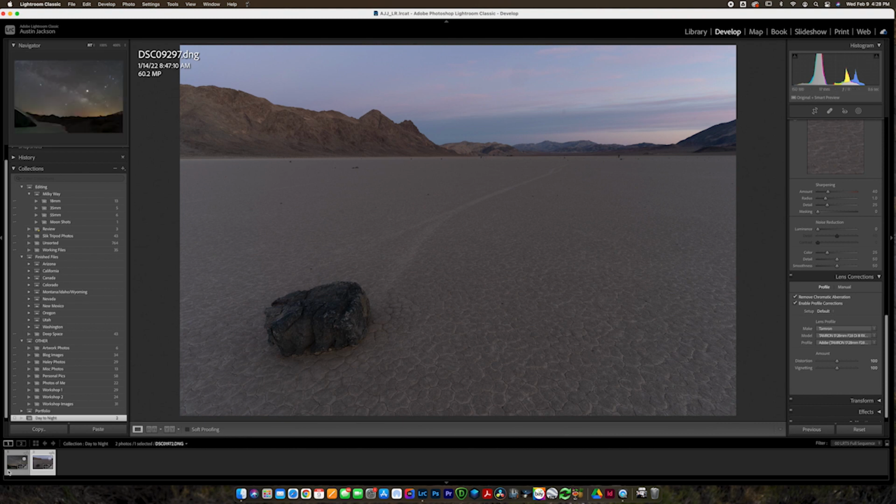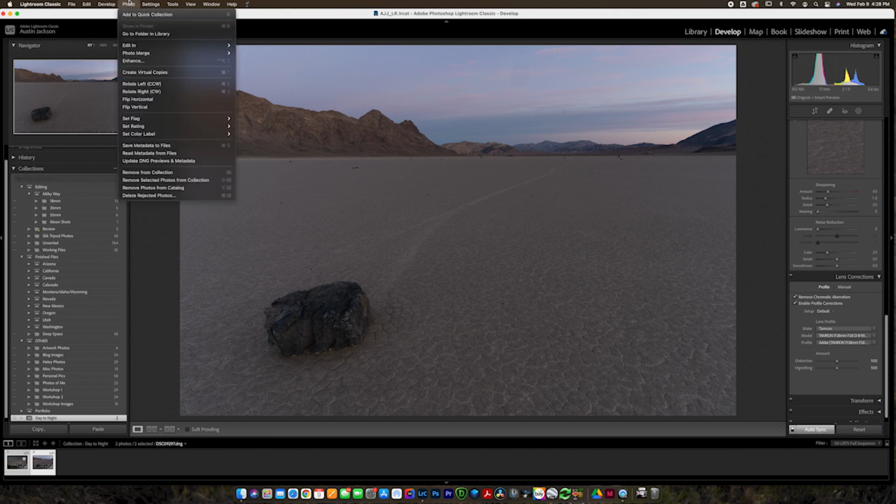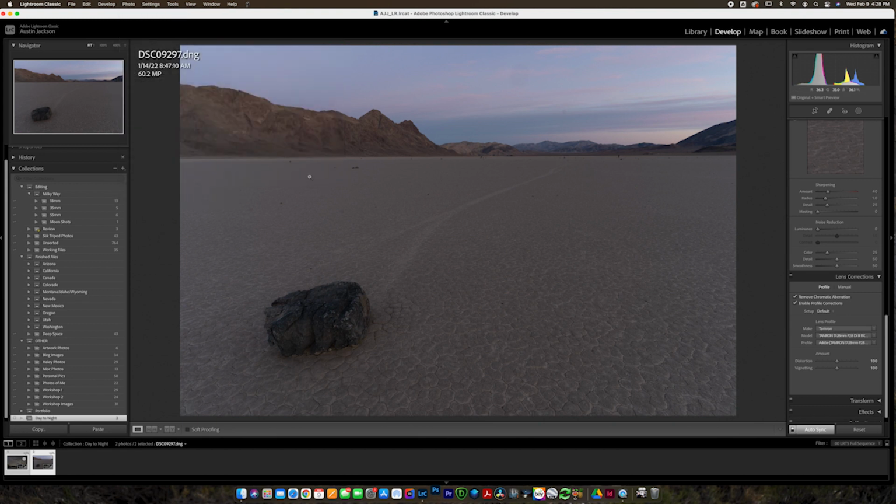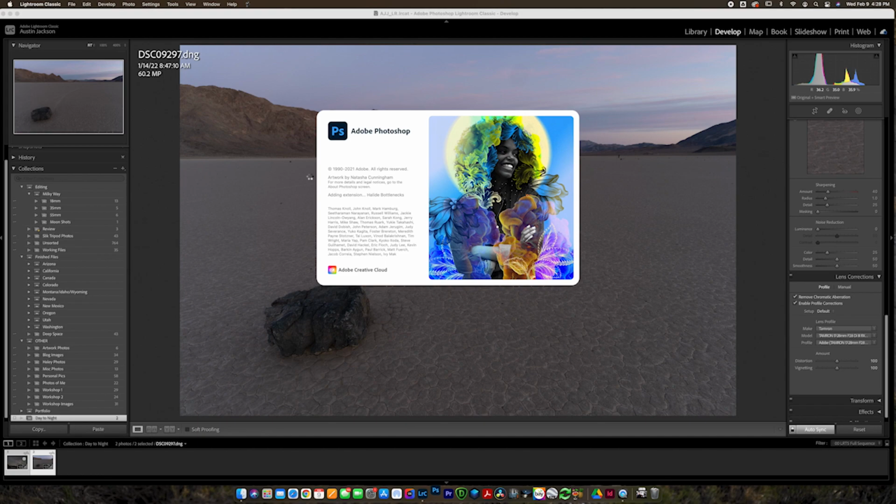Let's go ahead and open these two photos in Photoshop. I'm going to shift click to select them both. I'm going to go up to Photo, and I'm going to go down to Edit In, and we're going to open as layers in Photoshop. Then we will let this load out, and we'll pick up this video once Photoshop opens with these two files.